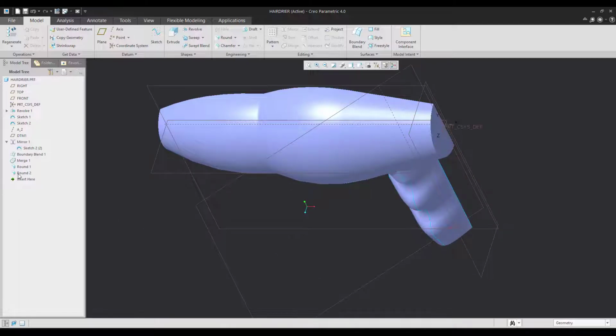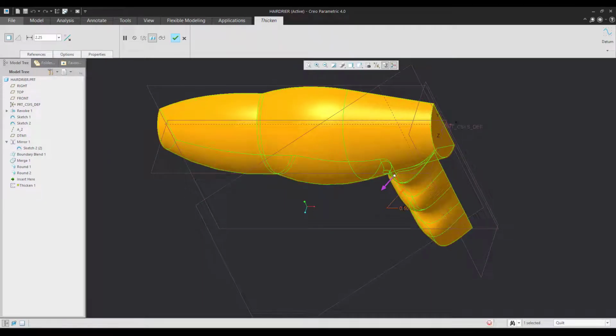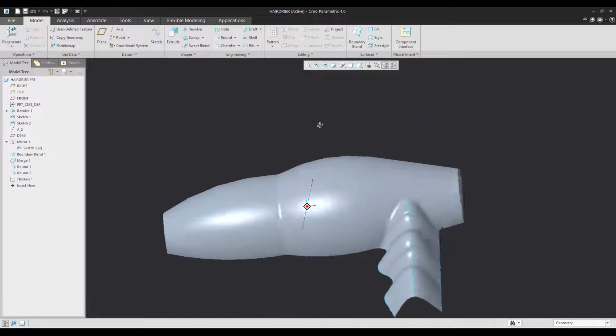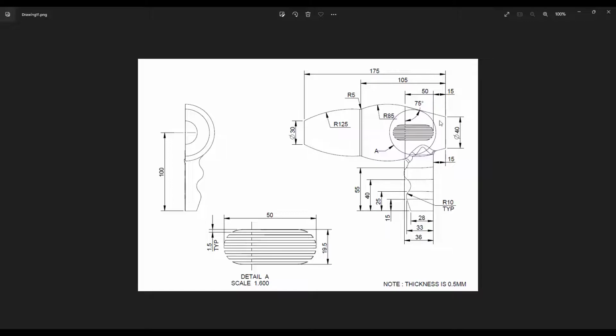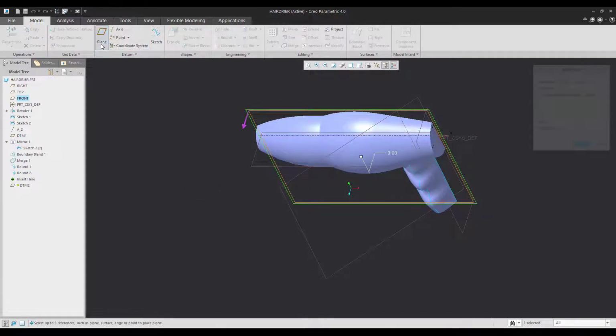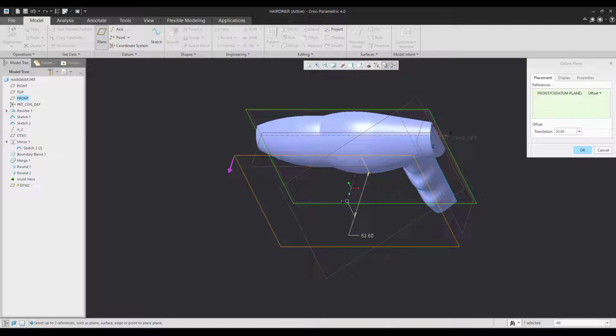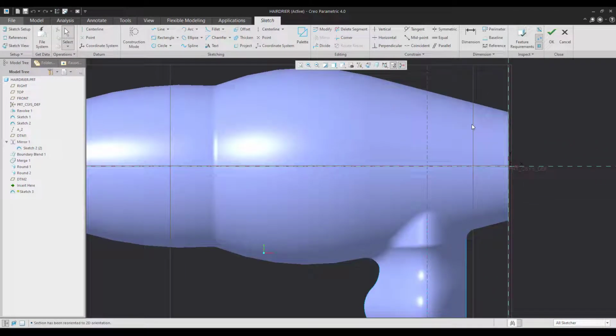You can add thickness to the model directly by selecting the model and giving the thicken option. Now, in the drawing, they have said that the note is the thickness is 0.5 mm. So I'm giving this as 0.5 mm. Now, there is also another feature, which is the exhaust feature, which we have just missed. So I'll delete the thicken. To create this feature, I'd like to take a new plane at a particular distance, make that sketch and project it on the surface. Let me show you one so you can practice the rest of them.